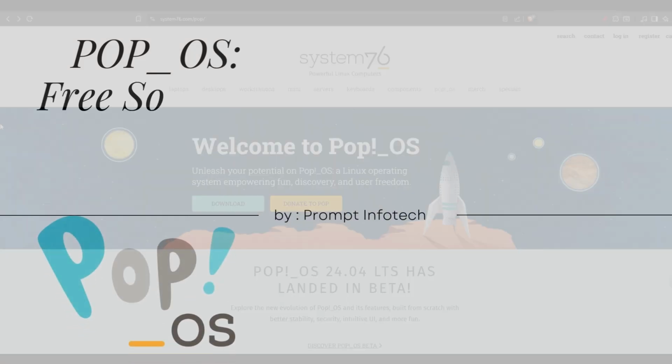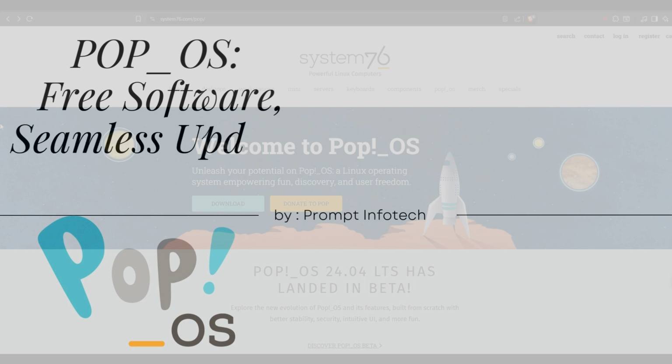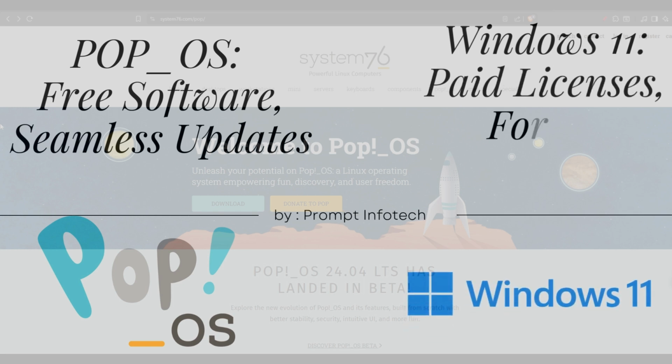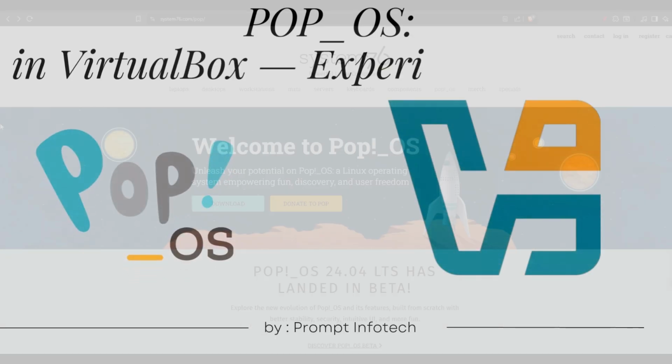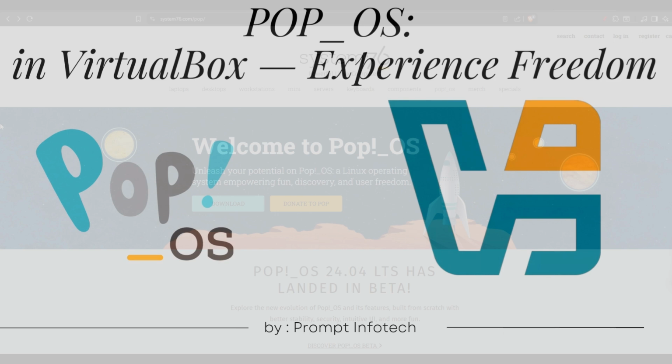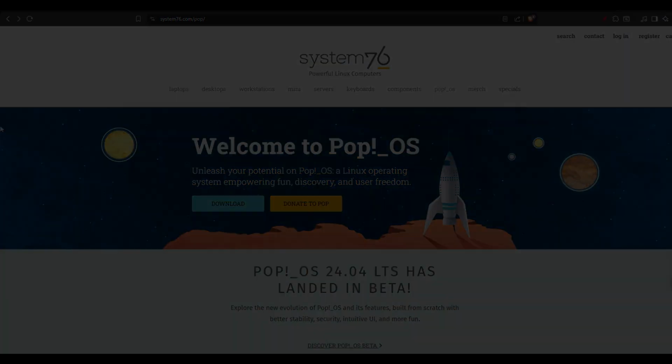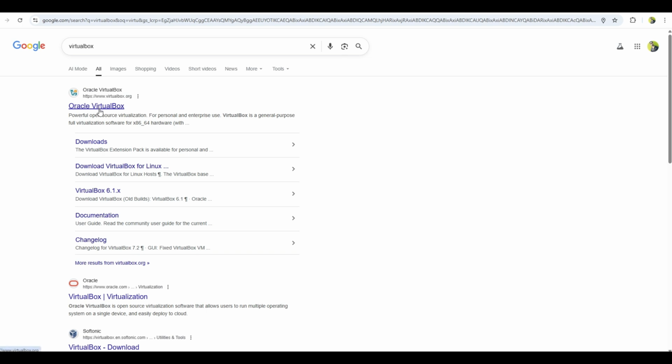Pop! OS gives you access to thousands of free open-source applications with smooth update management. Windows 11 requires paid licenses and often forces updates at inconvenient times. By installing Pop! OS in VirtualBox, you can explore a powerful, privacy-friendly, and customizable operating system, proving that sometimes Linux really is better than Windows 11. So, let's run Pop! OS on your Windows system.